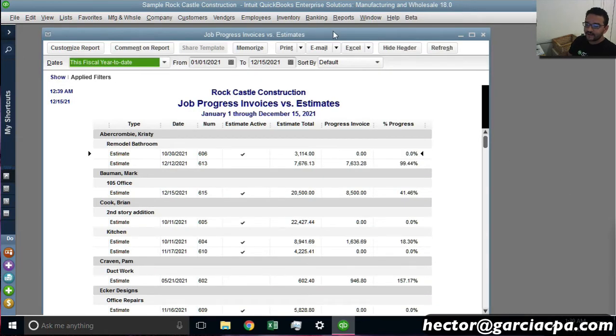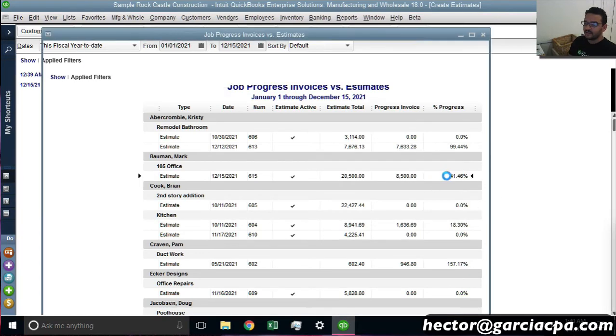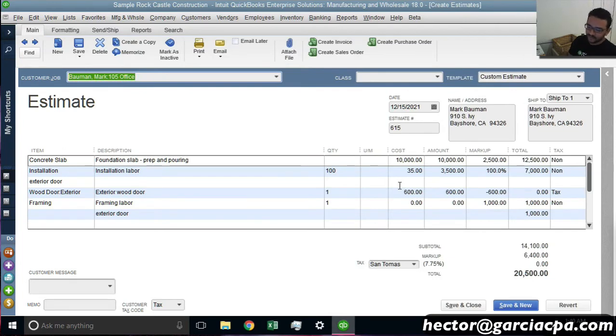And then what you're going to see here is all your jobs across the board, including the one that I'm working on. You're going to see what the original estimate was, which is basically what we're going to charge on the original estimate. And then on the progress invoicing we see what we have charged so far, and then we see 41%. If we double click on any of these, it's going to take me to the estimate for me to see what's going on.